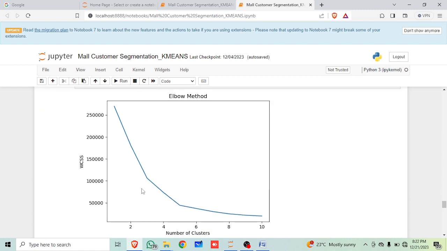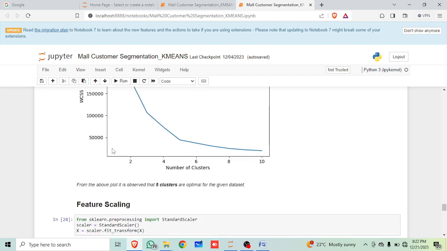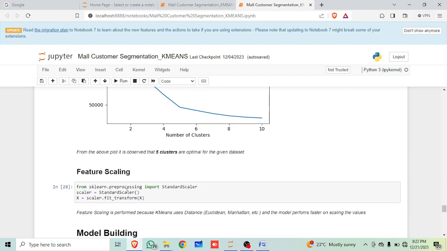Once you show this one, you can clearly see the number of clusters here, and the wcss is also shown here on the y-axis, right? Now, before going for feature scaling, we understand that 5 clusters are optimal for the given data set. That we understood. 1, 2, 3, 4, 5 clusters is what we have taken.